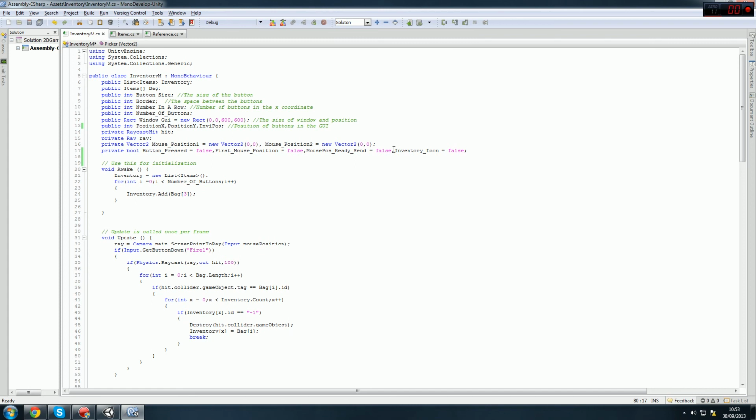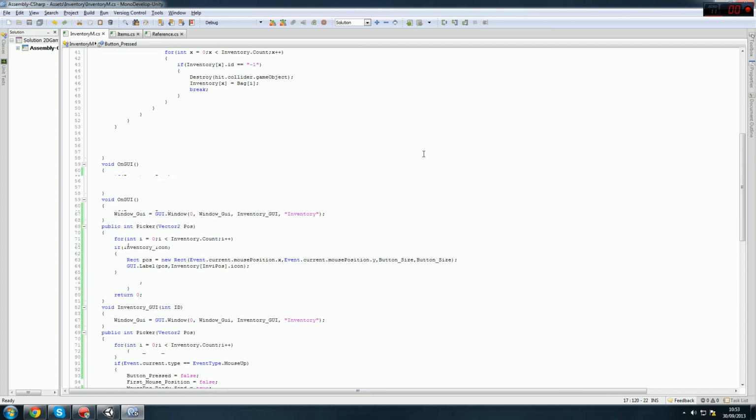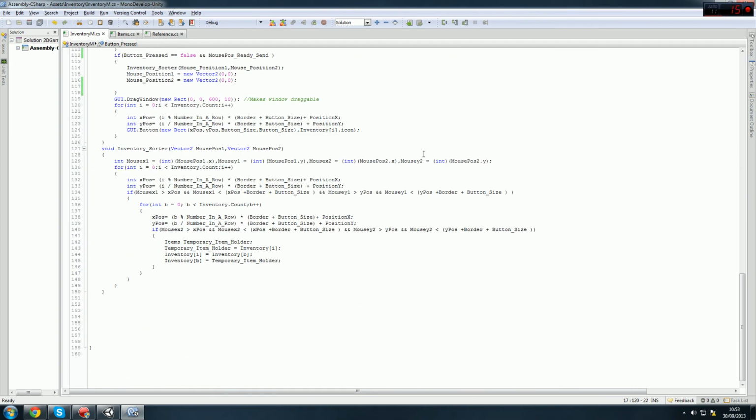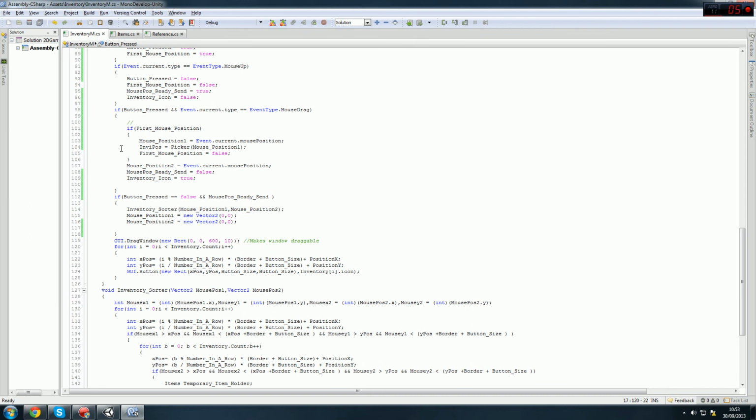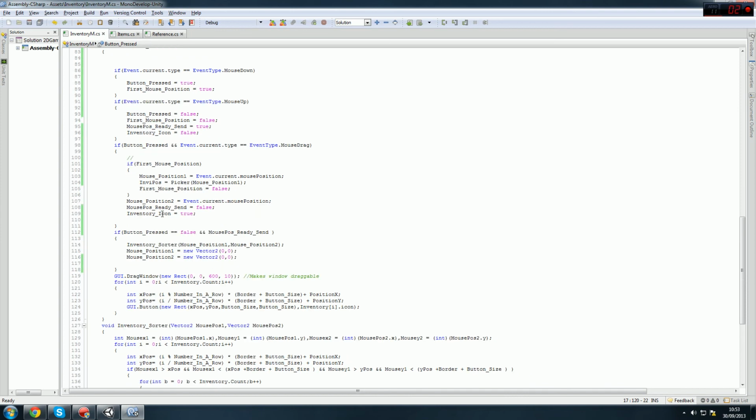I made a rule called inventory icons that's false. So when this is false, it means you're not dragging anything. You're not dragging an icon or anything. But then we go to the drag event. This event checks if you're dragging anything. If you're dragging it, it'll make the inventory icon true. Then that'll make the if statement true. Because you're dragging here, we'll get the first mouse position. We get the mouse position because it's the first drag.